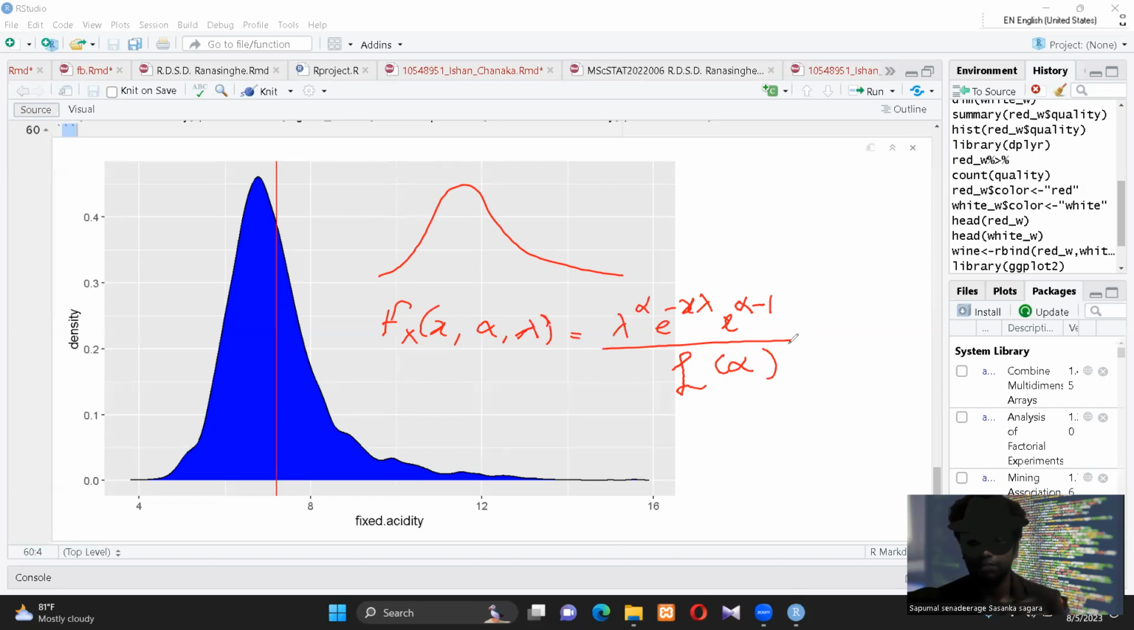So we want to find out alpha and lambda as well, right? So fairly we can fit the density plot with this gamma distribution, right? Because this is a continuous random variable which is larger than zero, and one more thing, it is positively skewed, right? Widely skewed distribution. So I think it's fair enough to fit this distribution as a gamma distribution, right?